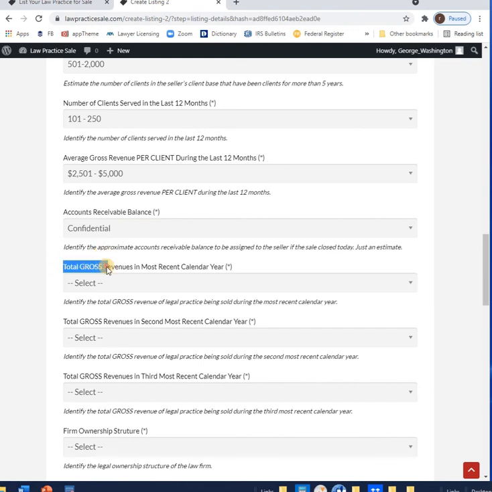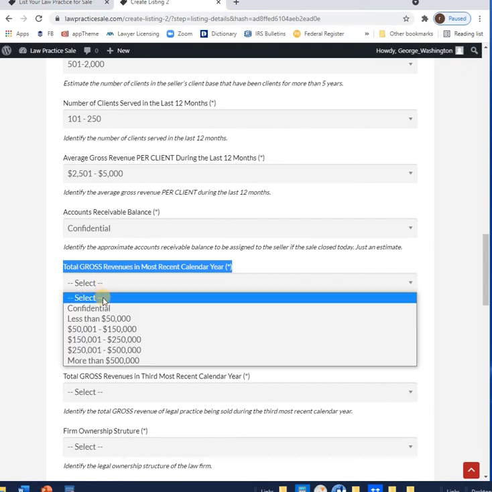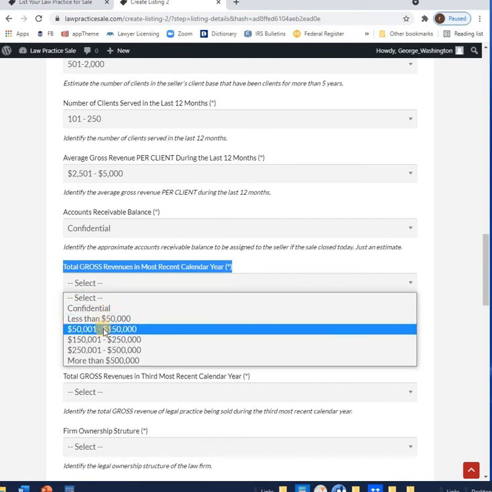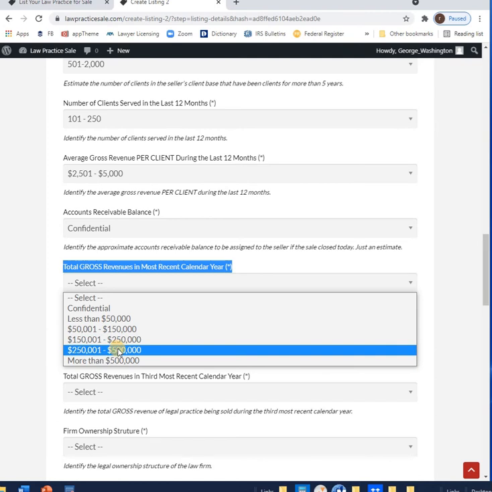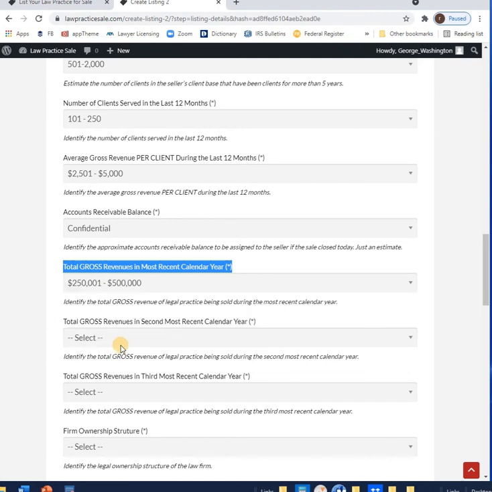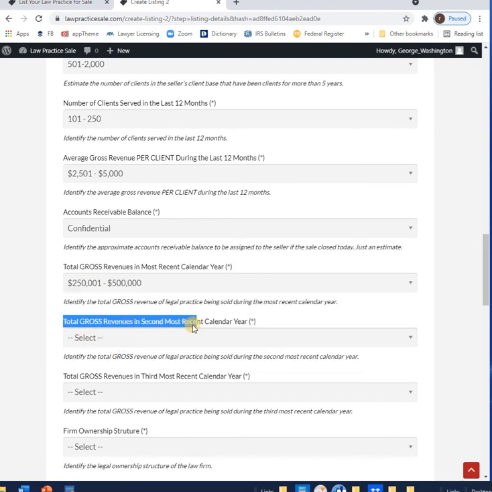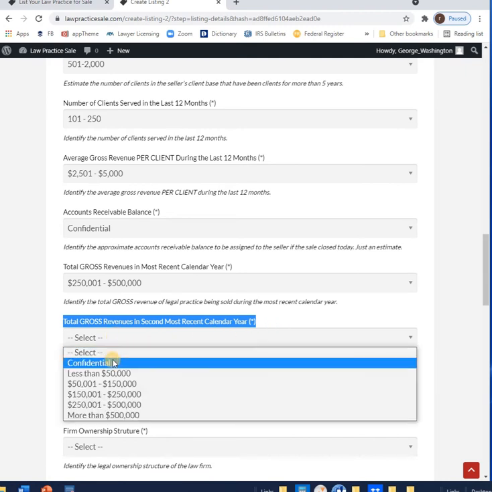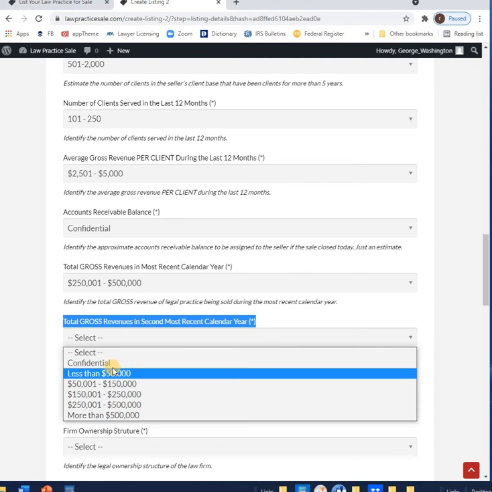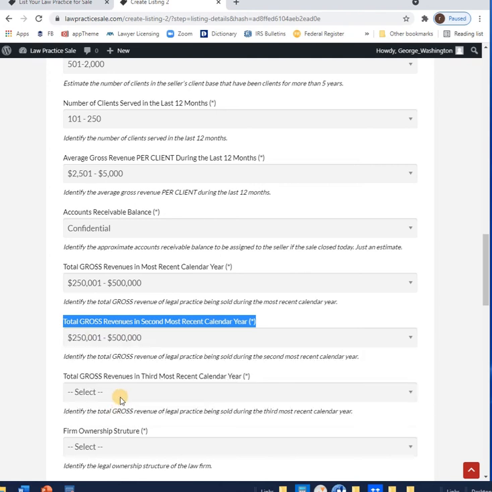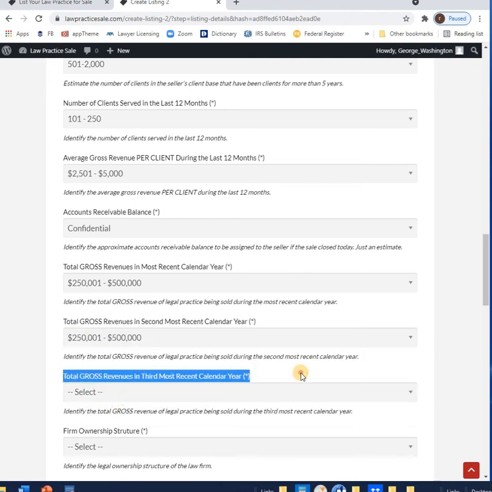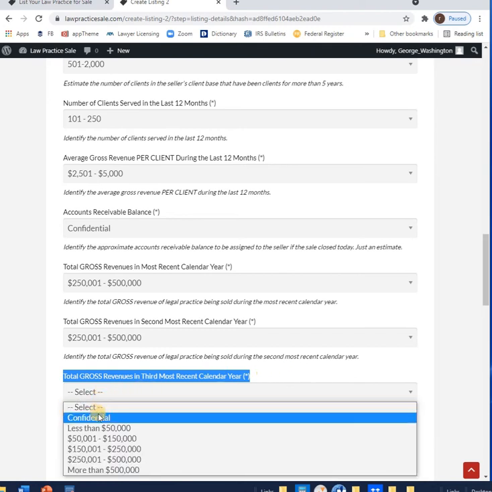The next item is the total gross revenues in the most recent calendar year. And we could either say confidential or list the amount, and we're going to say between $250,000 and $500,000. The next item is the total gross revenues in the second most recent calendar year. And again, we always have the confidential option, but we're going to say it is also $250,000. And the last one is total gross revenues in the third most recent calendar year. And just to show you a difference, we're going to put down confidential.